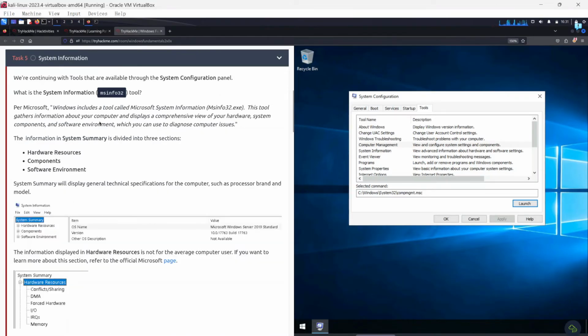Not the last task, sorry. Task 5 here, System Information. Now we are continuing with tools that are available through the System Configuration panel. What is System Information? MSInfo32. Per Microsoft, Windows includes a tool called Microsoft System Information, msinfo32.exe. This tool gathers information about your computer and displays a comprehensive view of your hardware, system components, and software environment, which you can use to diagnose computer issues.